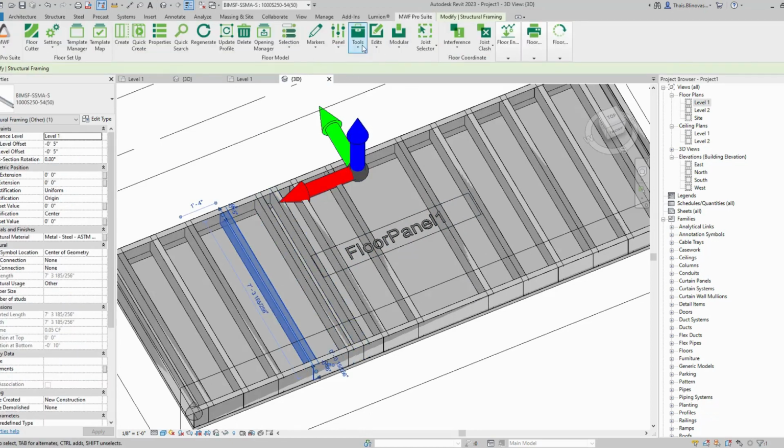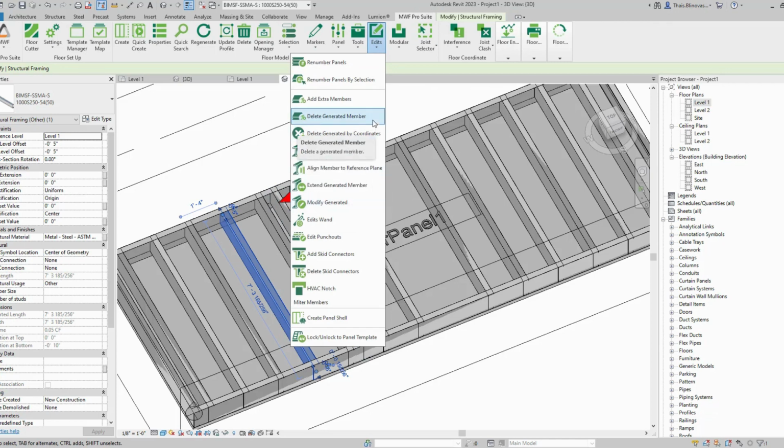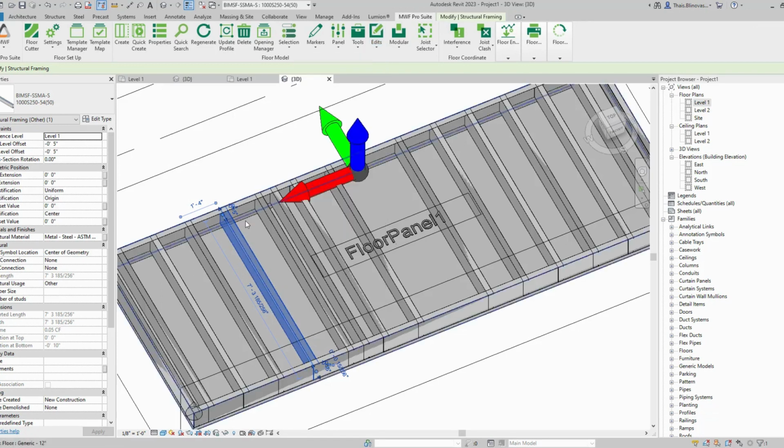Now, for deleting members, you could also use the delete generated or the delete by coordinates. The difference is that the coordinates will save the location where you are deleting the member, not just the label. In that case, if you have any other changes to your panel or if you add other joists afterwards, if it is deleted by coordinates, it will not come back to your panel at that location. If you delete only by referencing the label, this member here at that specific location could come back in case you have a change in your labels, okay?